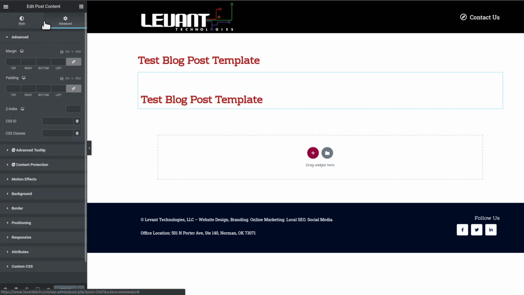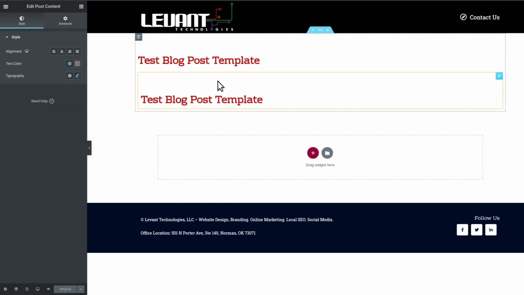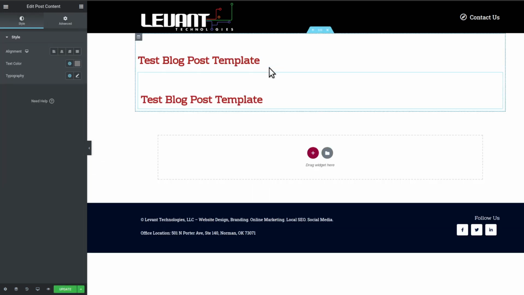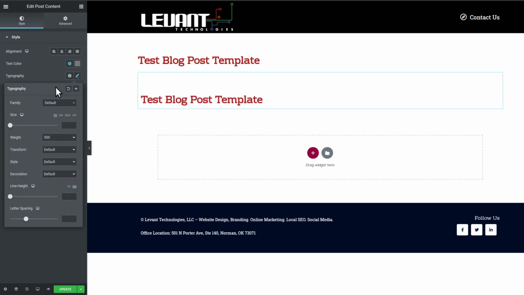I wonder why it doesn't change it. I guess it's a little bug. Let me actually delete this and try again. So I'm just going to put post content. Okay, so it doesn't change it, but I can assure you when it's done, it will show the accurate font size. So I'm gonna change it to 18 pixel for now.